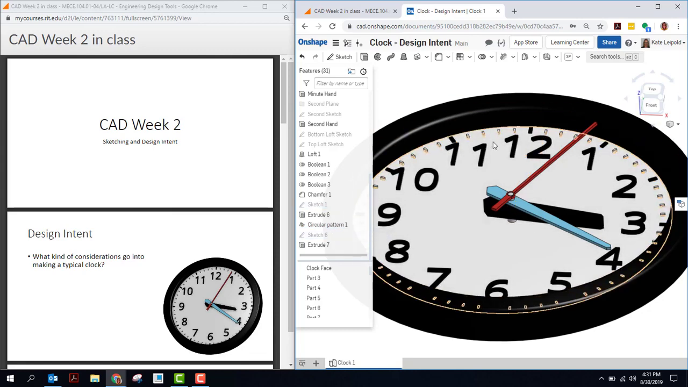Let's see if that's the same way that the little white ticks for the minutes is done. So sketch 6 indicates that these little marks were not created the same way that the previous one was.